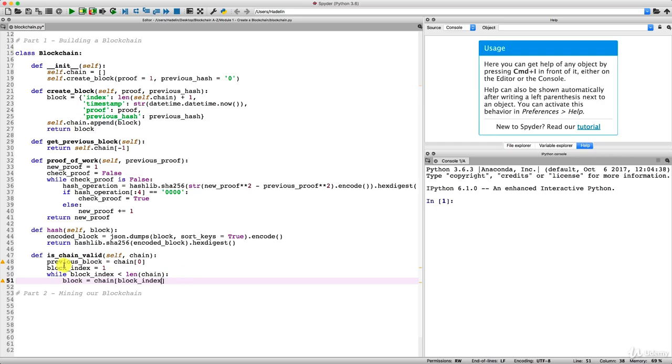So since block_index equals 1 when we're starting this while loop, right now this block is simply the first block. And so now we're going to do our first check, and we're going to check that the previous hash of this block we're dealing with right now is equal to the hash of the previous block. And the way we're going to do this is with an if condition, and we're going to check if the previous hash of the block we're dealing with right now. So here I'm taking the previous_hash key of our current block.